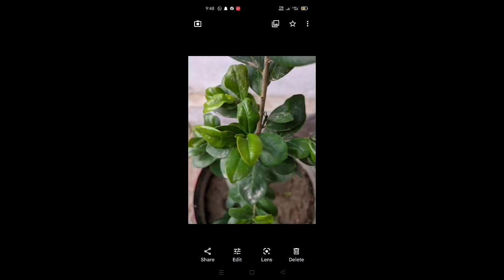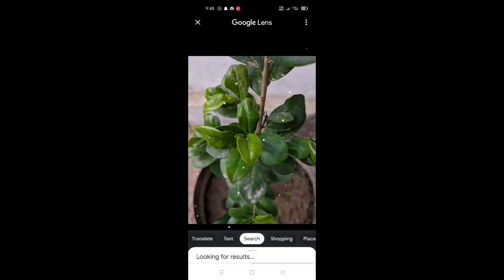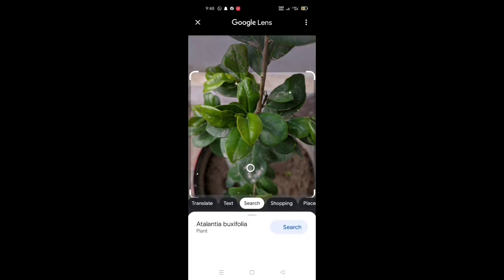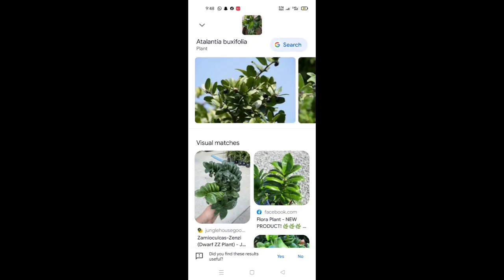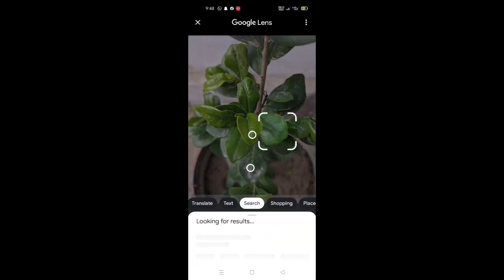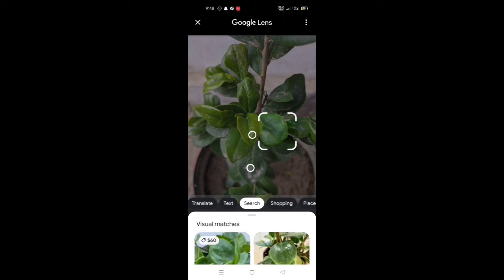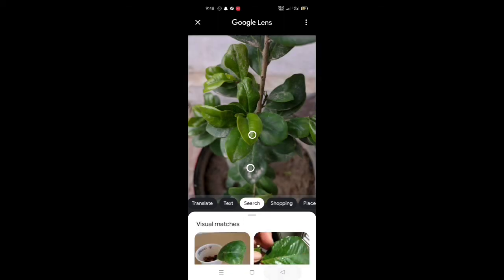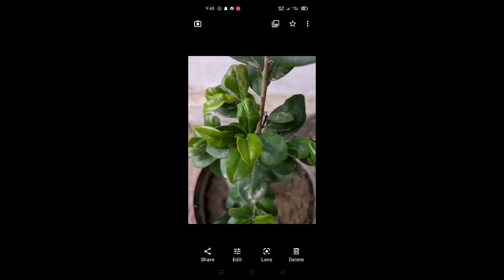There's another feature called Lens that directly scans your image and tells what object is in the image. For example, it identified my plant, and it also tells the price of my plant very easily when I tap on it. So guys, that's all I wanted to tell you about this GCam.